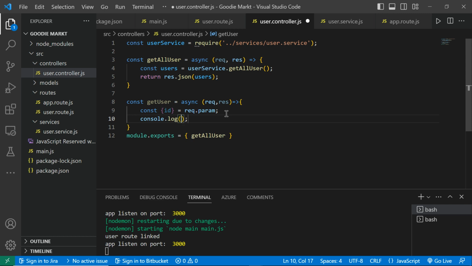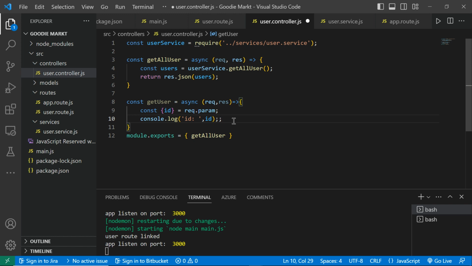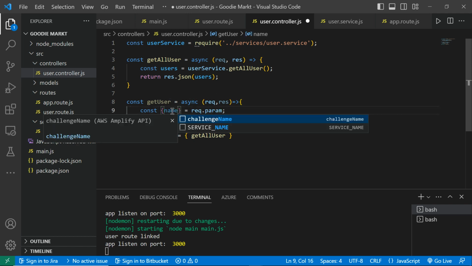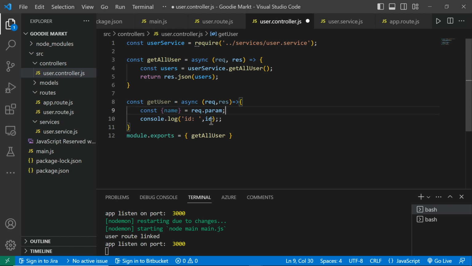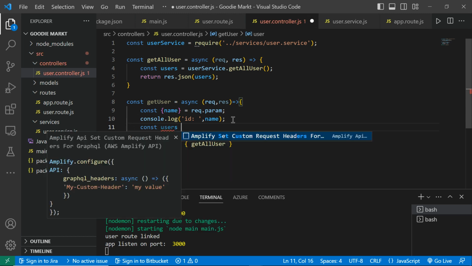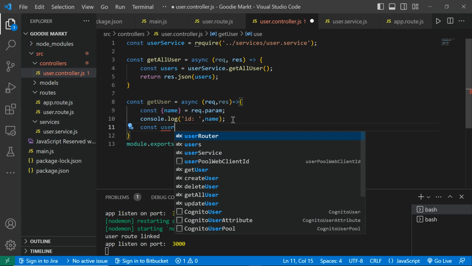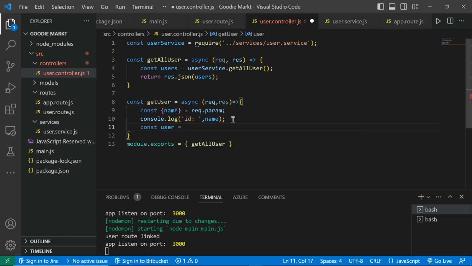So we can say we are expecting something like ID here. Then if we log this, you're going to see we have ID. But in order to get this ID, it could be name. Let's say name. We don't have ID in that file, so let's just say name here. So what we can do, we can say const user. We want a single user, so we just say const user.